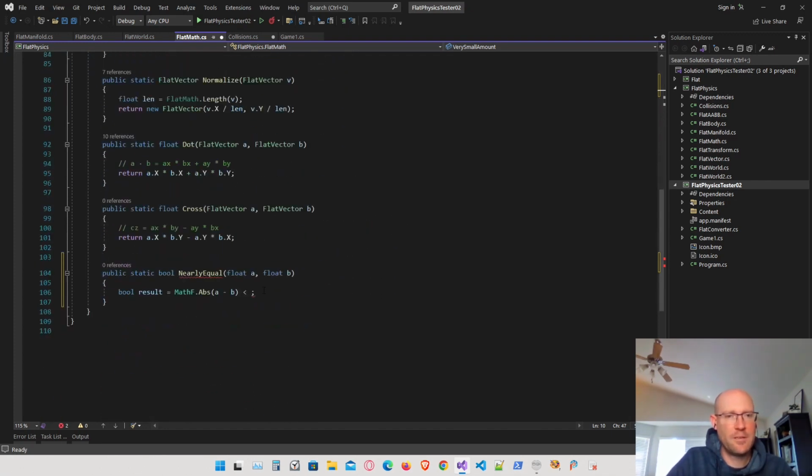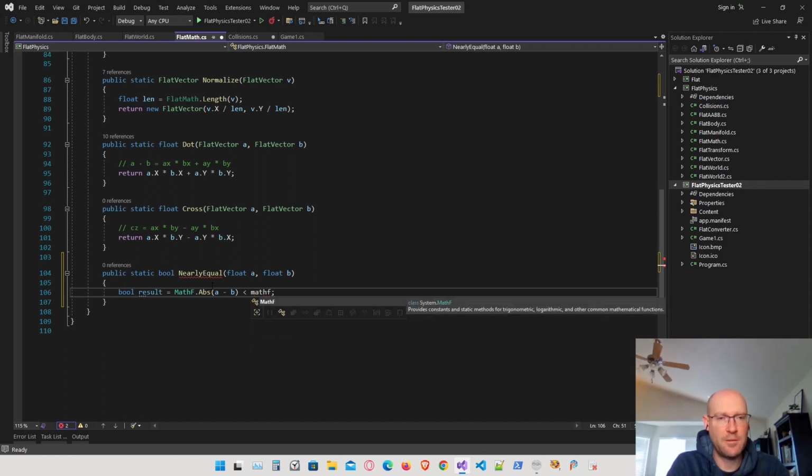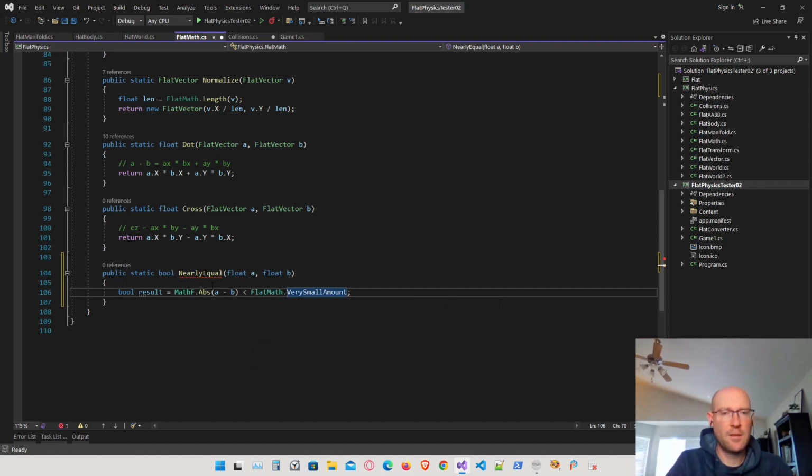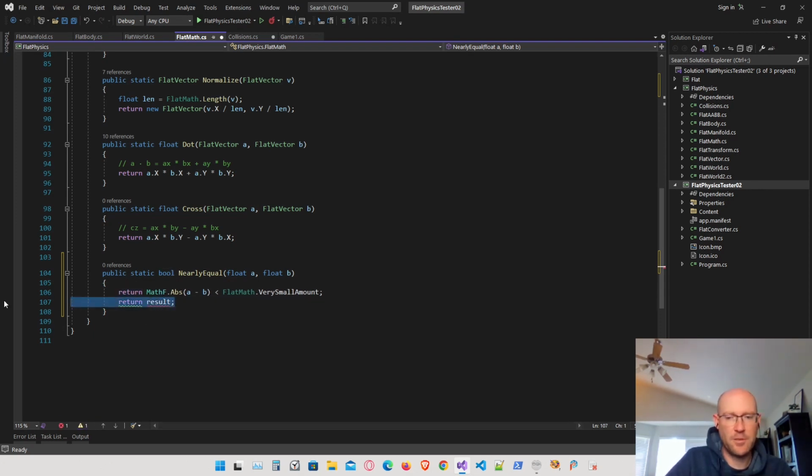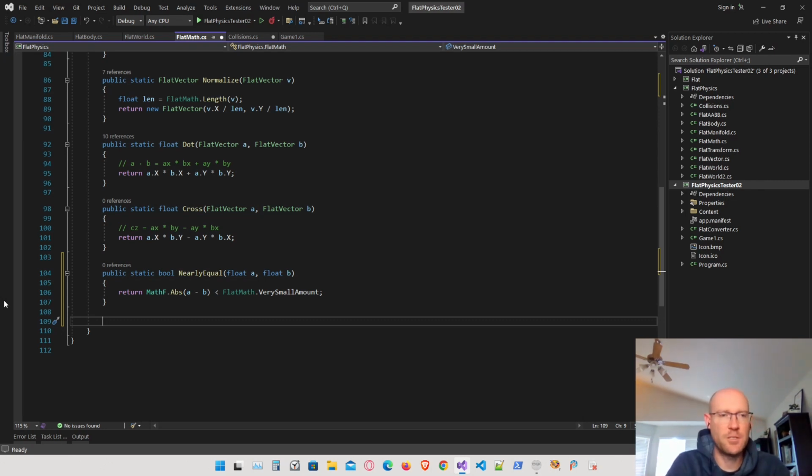So we'll scroll down here and we're just going to compare this. If the absolute value of the distance between these floating point values is less than a very small amount, then we'll consider them equal and we will return the result. And actually, instead of returning the result like that, let's just return and get rid of the result variable. So now I want to do the same function, but for vectors. I want to determine if two vectors are really close together, or basically equal in position.